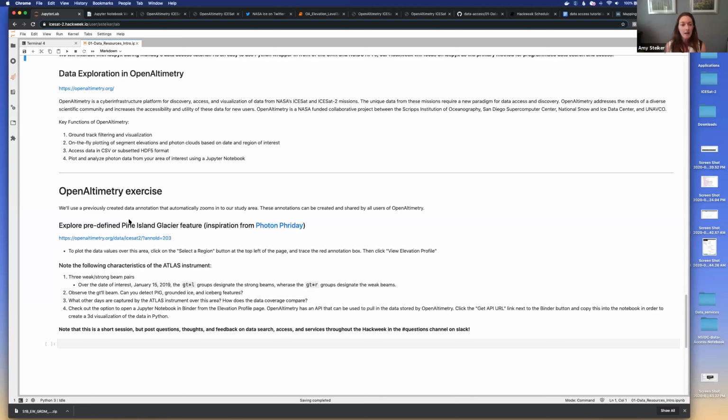OpenAltimetry is a really great web-based visualization platform, and you can also download and access the data through it. As I mentioned, it's a collaborative project. Some of us at NSIDC have been involved, but it has been led by Adrian Borsa at Scripps, and the San Diego Supercomputer Center powers the database behind OpenAltimetry. What's really great is that you can visualize the data on the fly. You don't need to download the data ahead of time. So it's a really great tool.